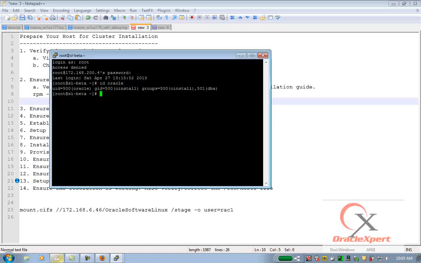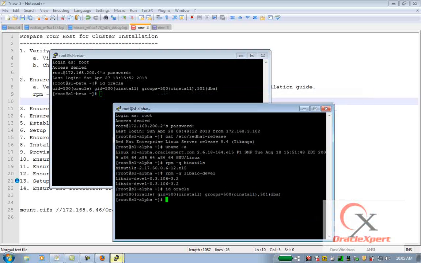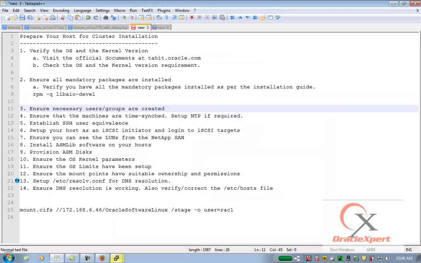I am checking the ID details for user oracle on both the machines, and at both the places I find that the user ID for oracle is 500, group ID is 500, the primary group membership for oracle user is oinstall, and the dba group is the secondary group membership for oracle user, where the GID is 500 and 501 respectively for oinstall and dba. So this looks okay. If not, get those user accounts created.